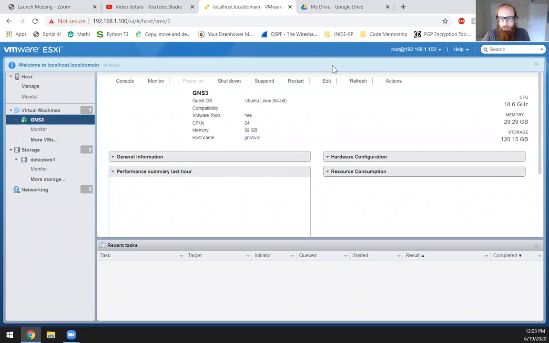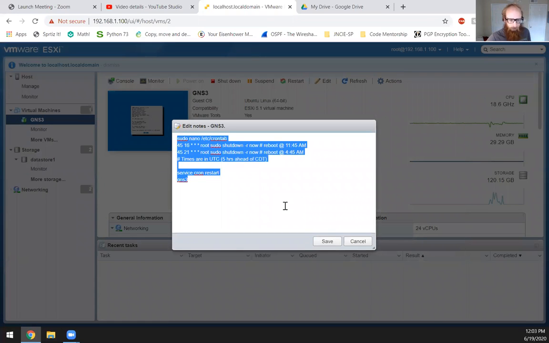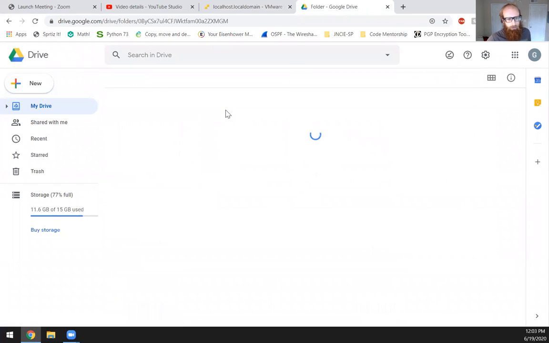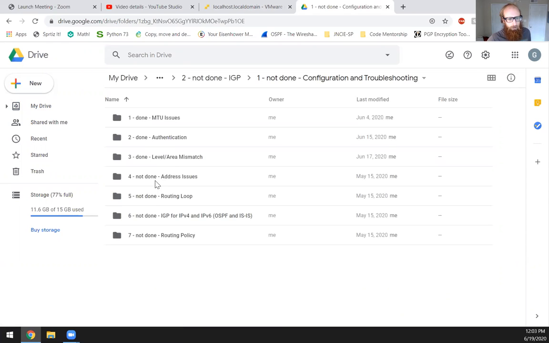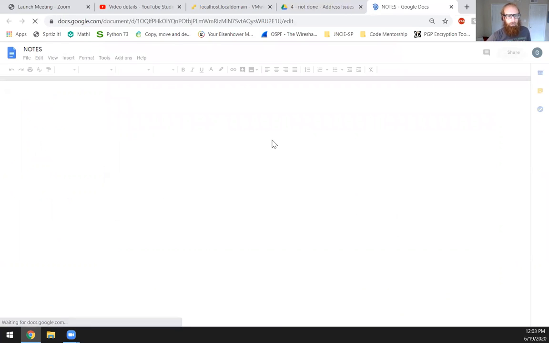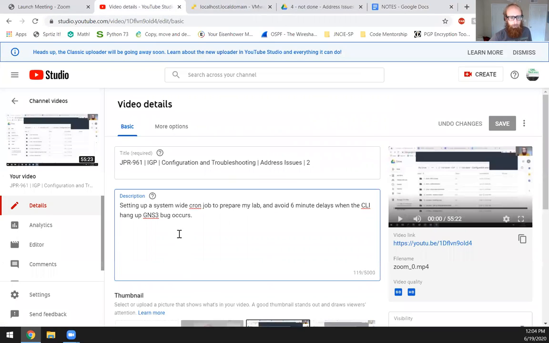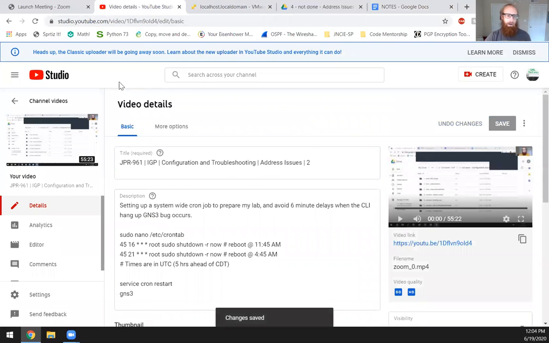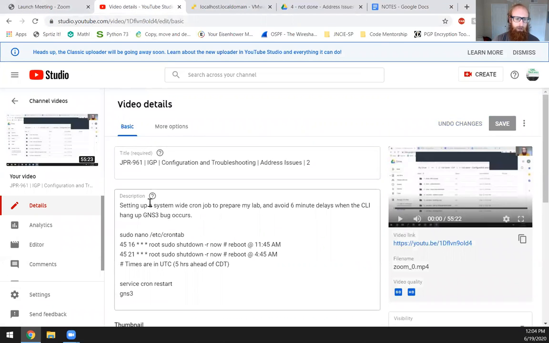Okay, so just add them here and then add them here and click save. Perfect. Okay, so now they're backed up. Anything happens to that VM and I lose the notes I have there, I can just go back to the video where I set up initially, get a tutorial for how to do it, and then see that in the notes.